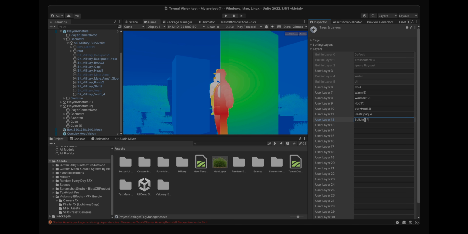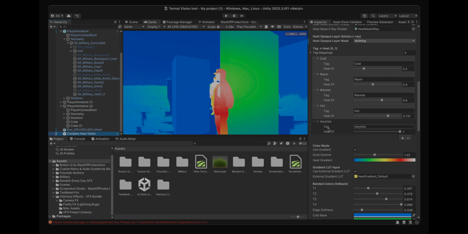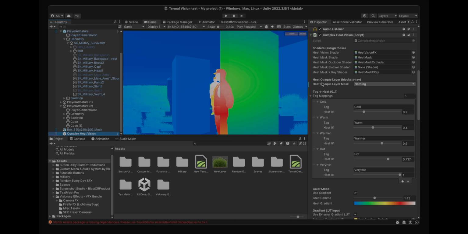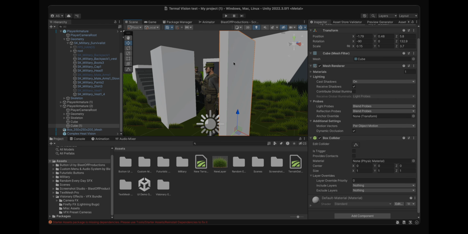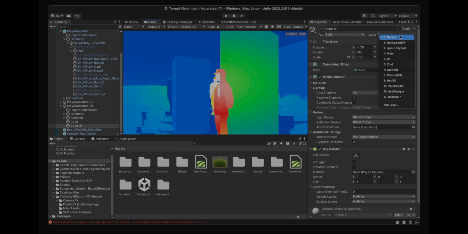and say I want Building 7. Go back to your camera, find the HeatOpaque layer again, and select Building 7, HeatOpaque. And let's actually name this layer Building 7. And now, this wall will block any heat X-ray vision. I'm going to set that to default for now, just for the tutorial's sake.